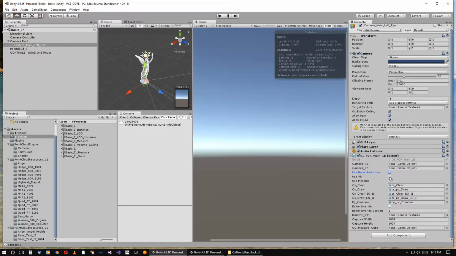When you want to use virtual reality, you will check VR and attach your right eye camera to the camera RE slot here. When using the measuring tool, you'll select pickable and attach a cube to this slot here, and that cube will be stretched between the start and the finishing point, just as a measuring tool. You can modify these scripts however you want. It's just to demonstrate basic functionality.